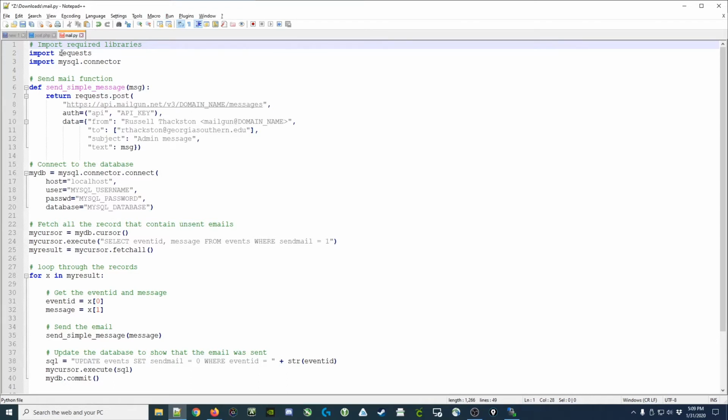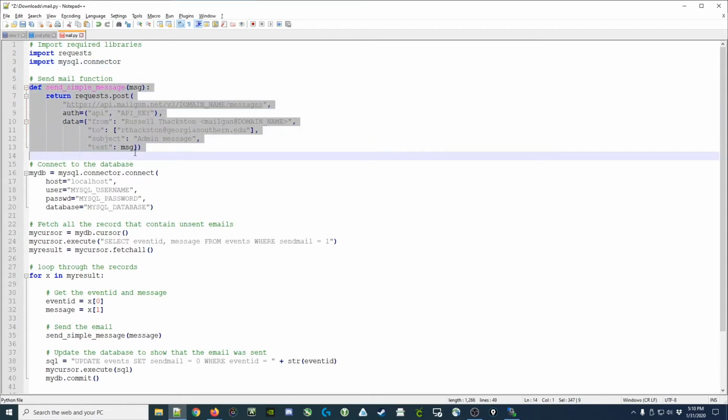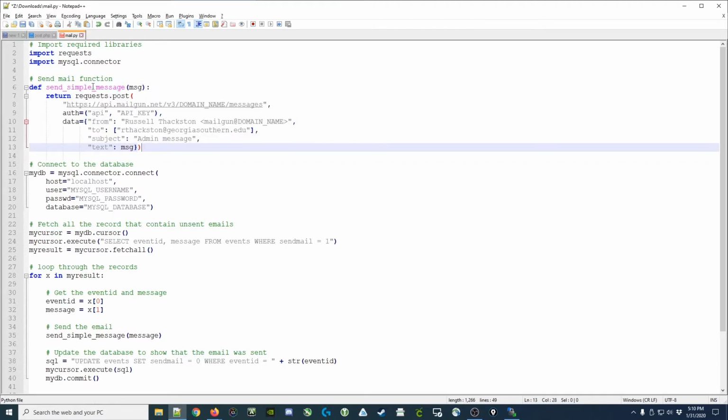To begin with, we import this requests library, which allows us to send requests to our mail provider to actually send the message. We also import a MySQL connector, which allows us to connect to the database and execute select statements and update statements. So once we have these imported in, we have a function declared right here at the beginning that will get called each time we want to send an email. And it's just send simple message.